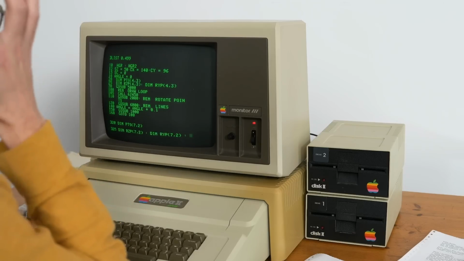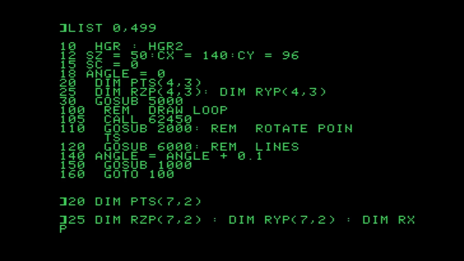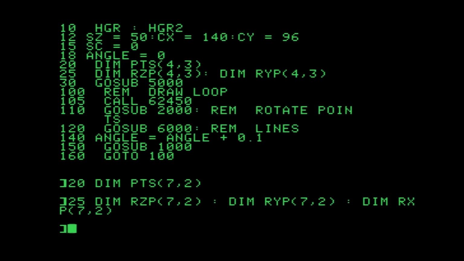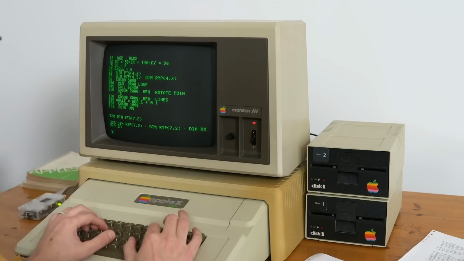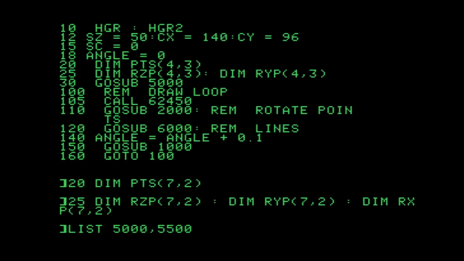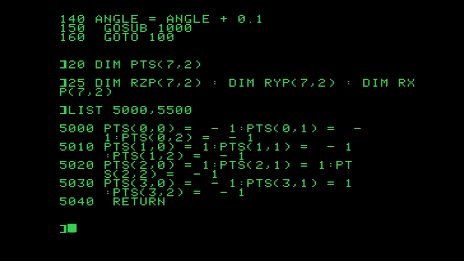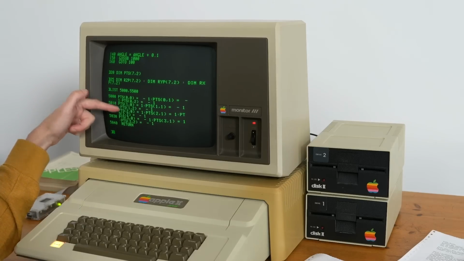Let's add an X rotation. Okay, my arrays are bigger now. Where do I initialize them? I think in the subroutine at 5000. Yep, this is where I initialize 0, 1, 2, 3.